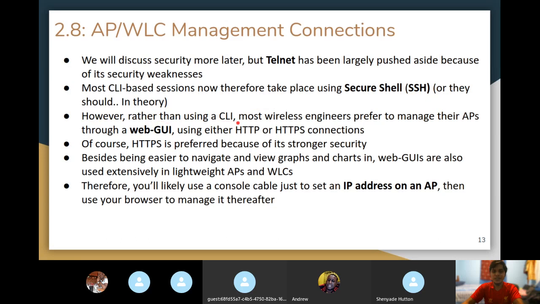However, rather than using a CLI, most wireless engineers prefer to manage their APs through a web GUI, using either HTTP or HTTPS connections. Of course, HTTPS is preferred because of its stronger security. So that's what the S there is for, right? And that's why you have the green lock in the HTTPS websites, like google.com. You'll see a nice green lock there, which means that your connection to the server is encrypted. So just like before, if anybody tries to pull that packet as you are talking to the server, they'll just see gibberish on the screen.